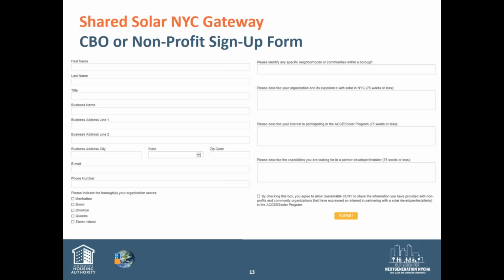Same type of deal with the short text answers on the side, really just background information about whether you would want to target some specific communities within your borough or a specific piece of a borough or specific neighborhoods in multiple boroughs. The ACCESSolar team would like to know that.